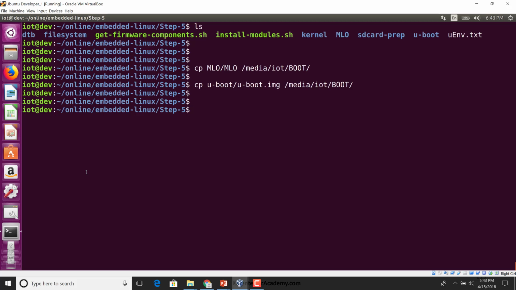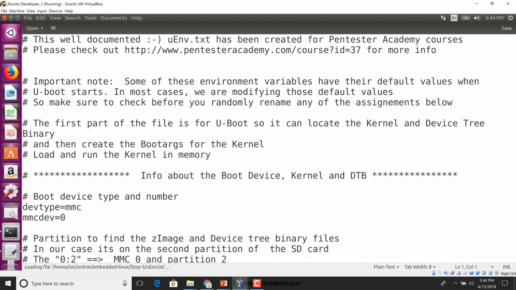Now, the base uenv.txt, which I had created, kind of assumed that we only have two partitions. One is for the OS and everything, and the other is basically where the file system resides. So what I've done is we just have to make one small change. Let's open up uenv.txt in gedit. Okay.